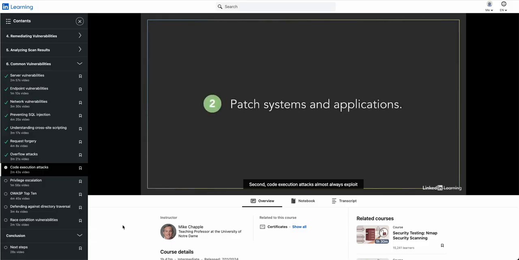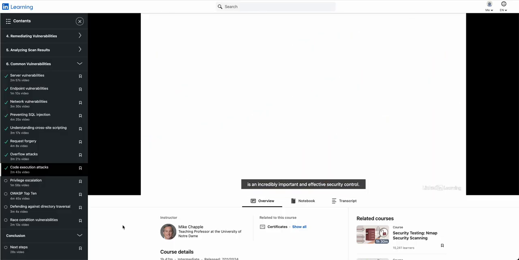Second, code execution attacks almost always exploit vulnerabilities in applications or operating systems. Many of these vulnerabilities are known and have existing patches. Keeping your operating systems and applications patched is an incredibly important and effective security control.